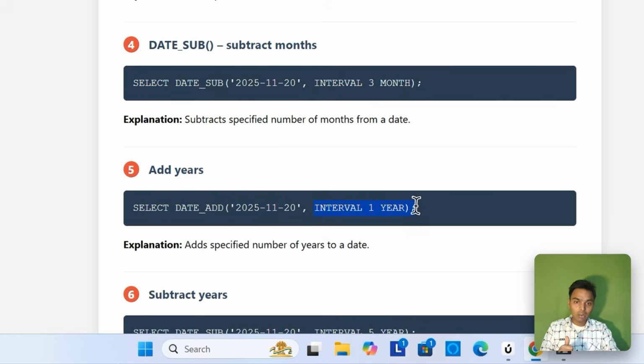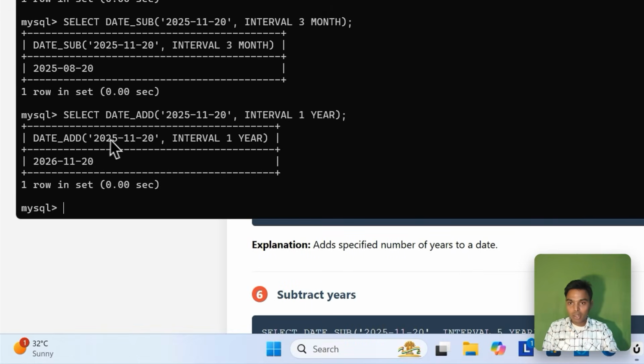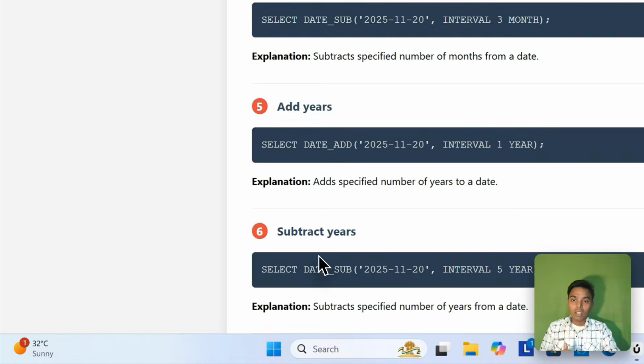Okay, and give interval 1 year. Okay, if to this date I add 1 year, then what will be the date? Okay, after adding 1 year. So write this query here and execute it. Okay, if to this date 2011 2025 I add 1 year, then I will get 2011 2026. Okay, after 1 year. Suppose I add 2 years, just write 2 year. Okay, we are getting 2011 2027. Okay, very simple, very easy, just concentrate and understand all the things. Okay, now we will move ahead.